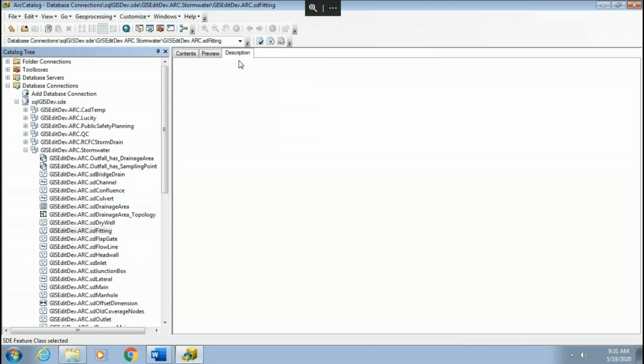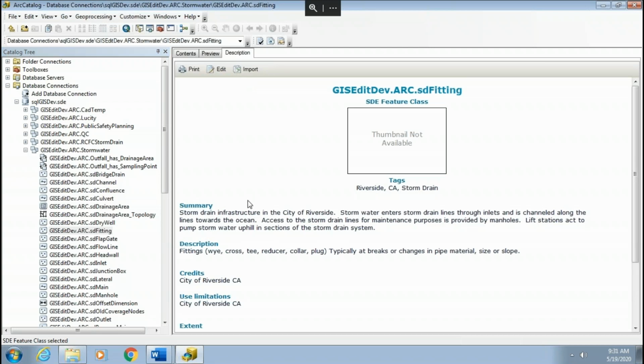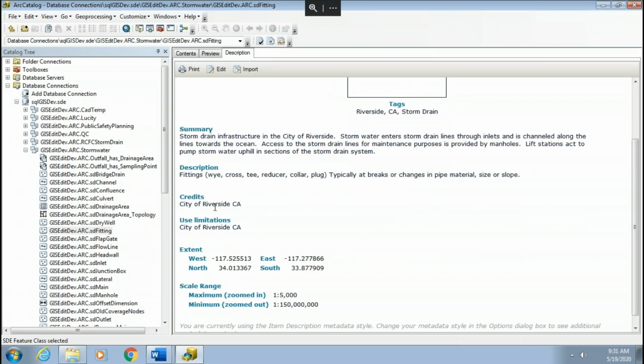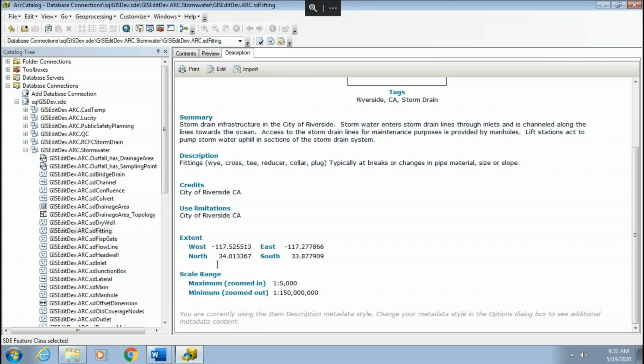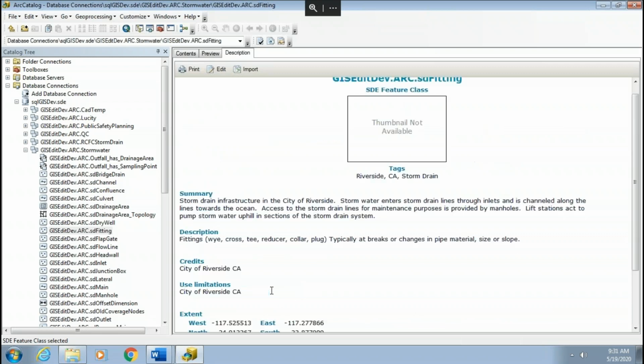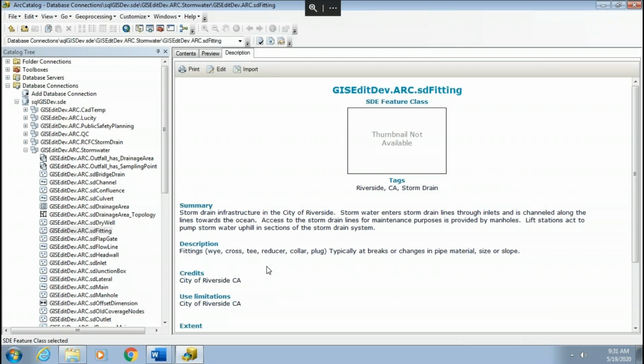Like you can go to the description, and it's basically going to pull up the information which has been nicely populated during your migration project, which is giving you the summary, what the specific feature class contains, and then you have credits and usage limitations, and then the extents of the data and the scale range that it is. This is what's called the metadata, right, Haritha? Yes, this is called the metadata, and that's all available in your description.